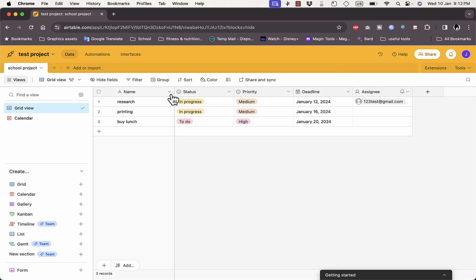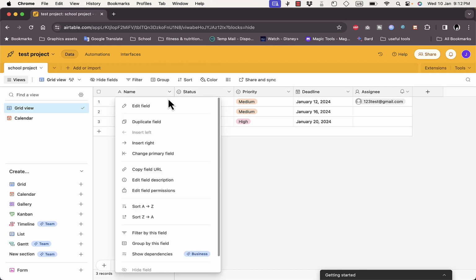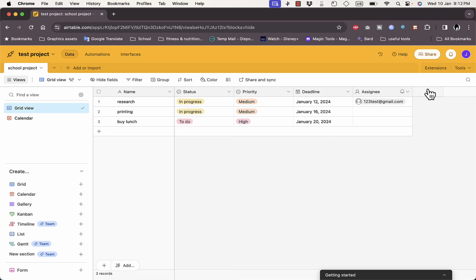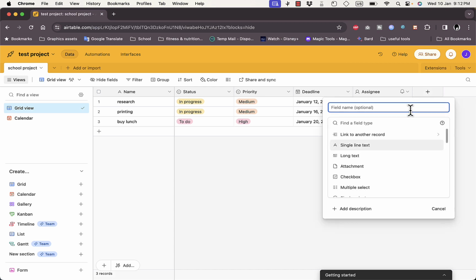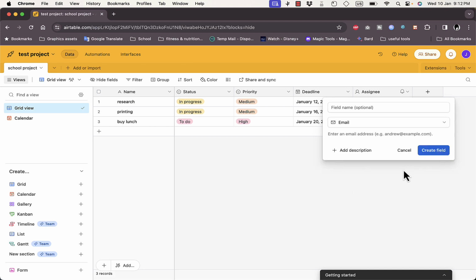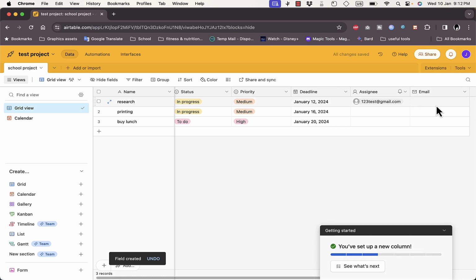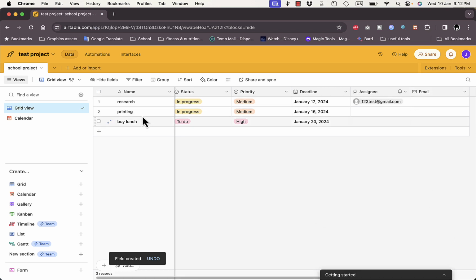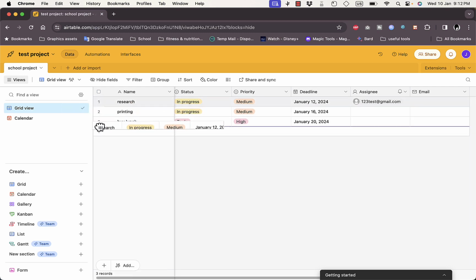And if I go to each of the column titles, like the name, for example, I can click this arrow to edit the field, duplicate it, insert right, change primary field, and add many settings right here. And I can click on the plus to add other views or other fields. So let's add, for example, an email. Okay, create field. Why not? So I can enter the email here for, for example, the team members that are assigned to this specific task. And I can click here and drag to rearrange the tasks.